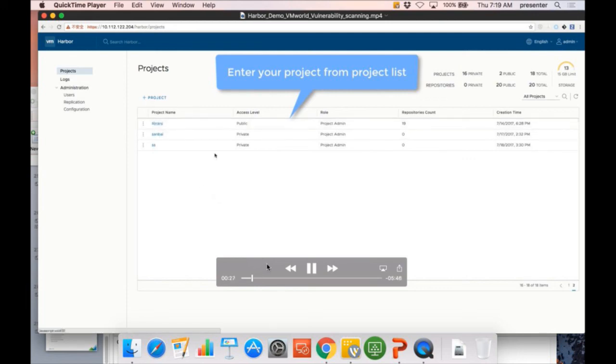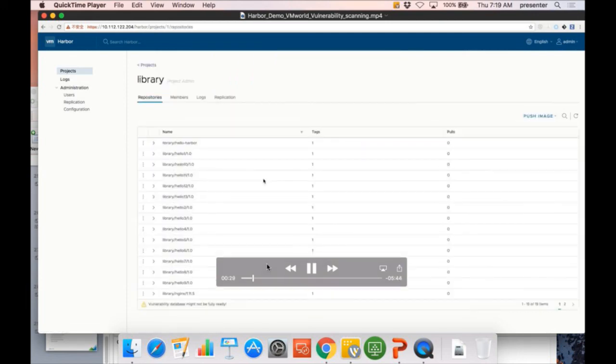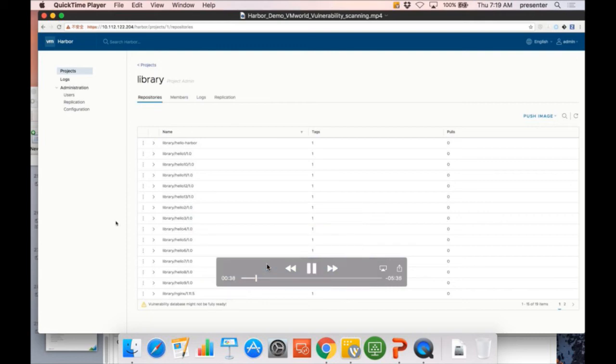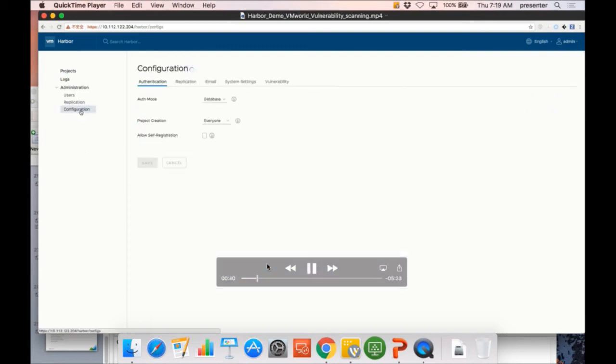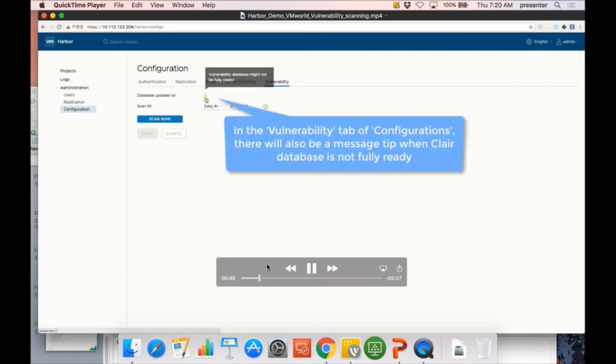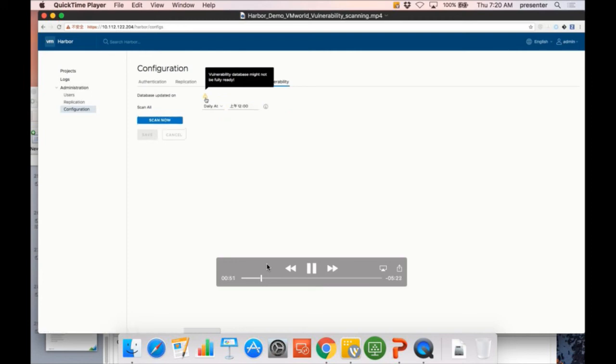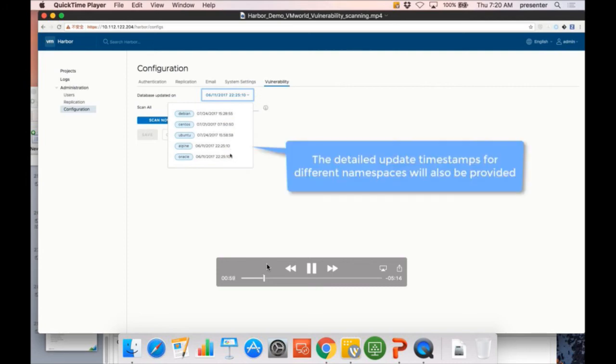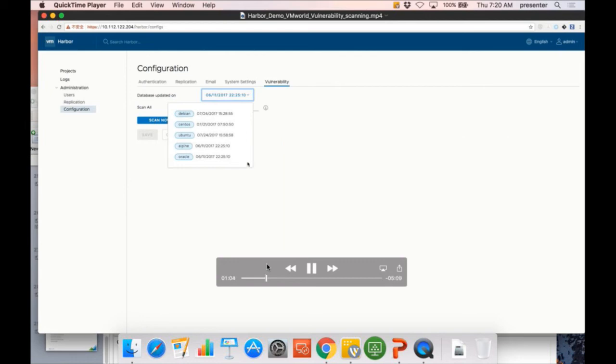Enter your project. If the vulnerability database is not ready, a message will be shown at the right bottom of the grid footer. The same message will also be shown in the vulnerability tab under configuration, to tell the user the scanning database is not ready yet. Once the database is ready, there will be a timestamp to indicate the time of the latest database update. Also, we can show different timestamps for the different online CVE repos.